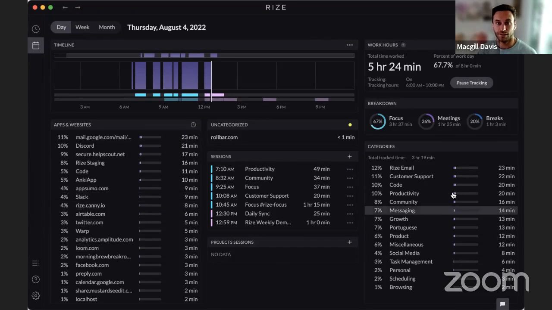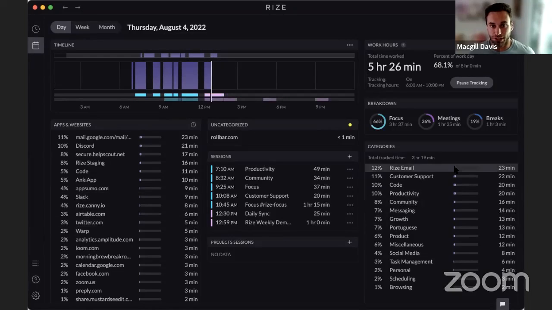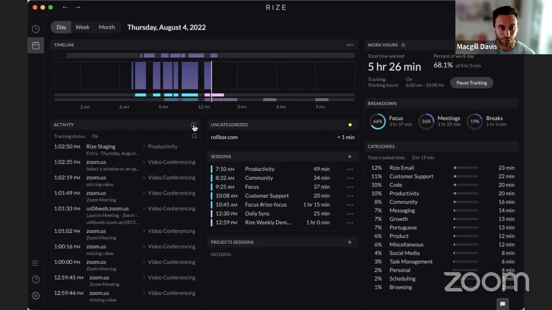So in the daily view, this is a great place to look to understand exactly how Rise works. At its core, Rise is a time tracker. It's built on a very simple piece of data, which we call a tracking event. A tracking event, you can see in this activity feed, just has a timestamp, an app ID or a website, and a title, and maybe a URL if it's a website.